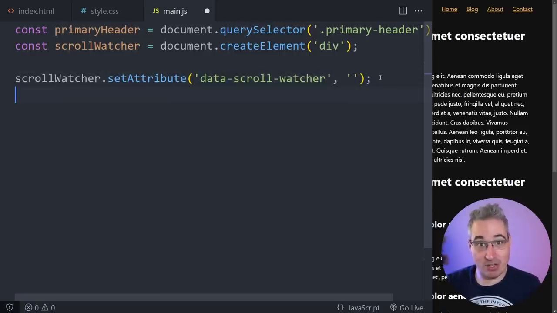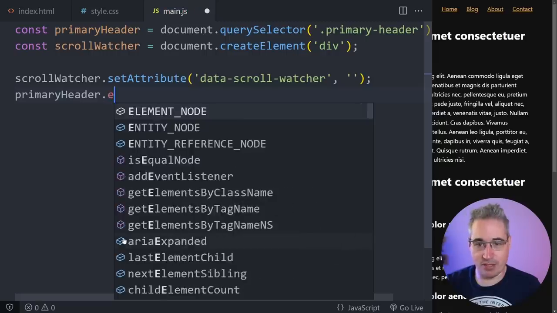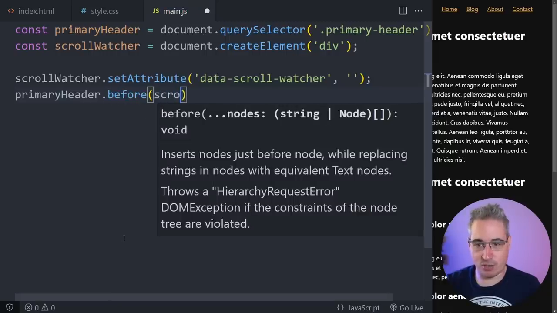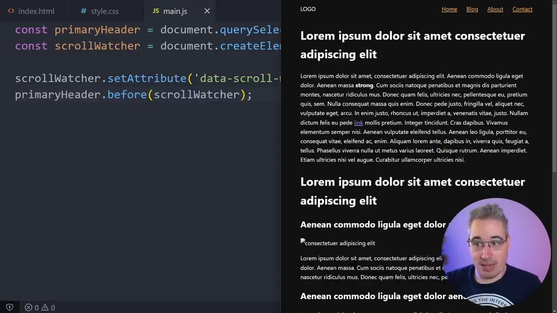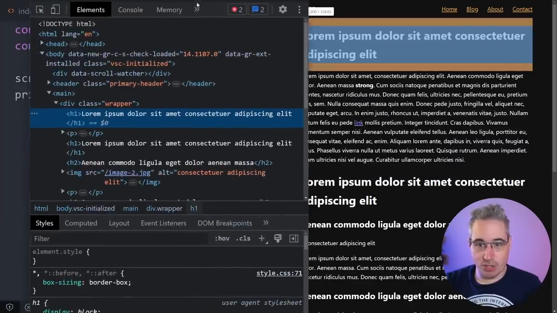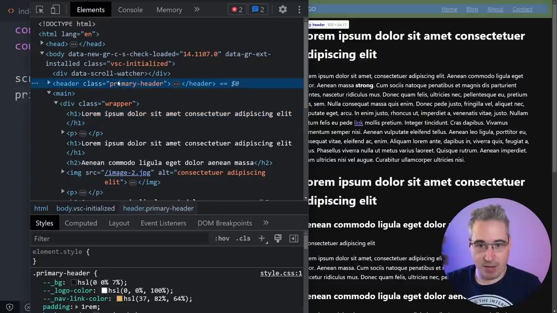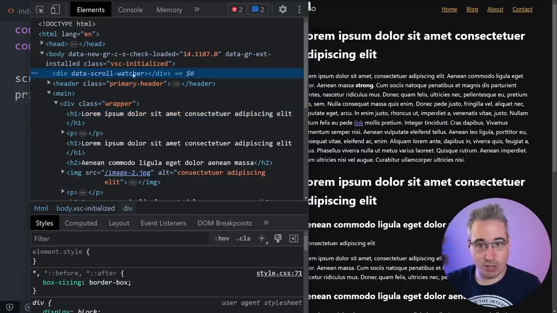And the last thing we want to do is actually insert this into the page. We've created it within JavaScript, but we want to insert it somewhere. So we already have our primary header selected there. So we can take our primary header, and then we can just say before, and then we can say scroll watcher. So now if we jump back into our HTML and we take a look in our dev tools, we should be able to see that we have our primary header, and then we have this data scroll watcher right here.